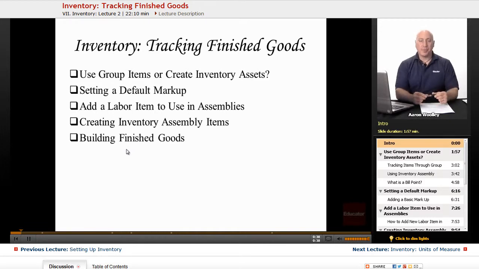This is very valuable. In QuickBooks, the inventory assembly items actually allow you to create an item that contains assembled material units, finished goods, that you buy or produce and track as inventory and resell. So you can keep track of how many items remain in stock after sale and how many items you have on order. Your cost of goods sold and the value of your inventory you can keep track of.